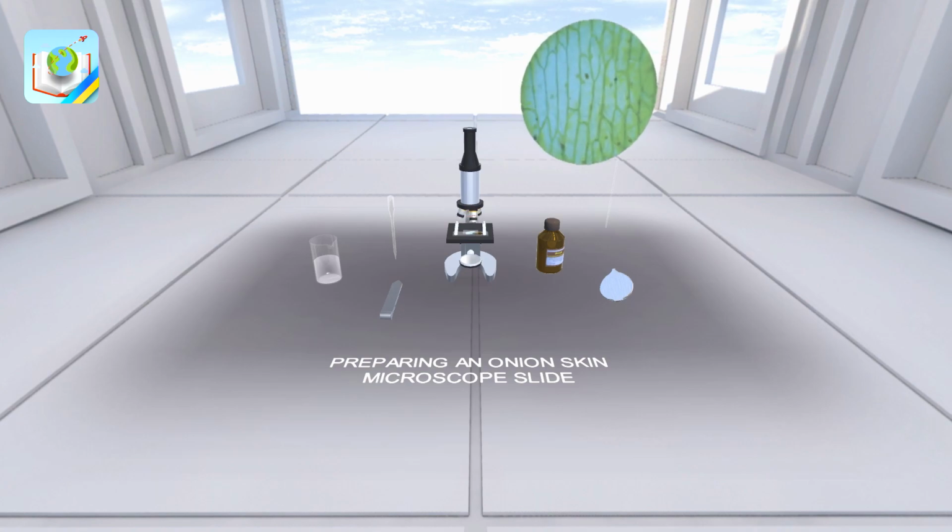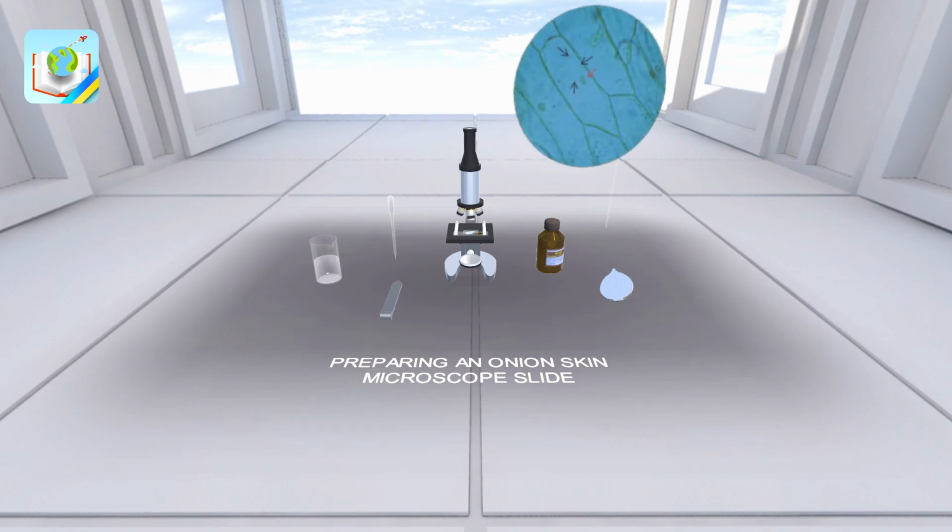Let's examine the stained microscope slide of onion skin at low magnification. We can see cells with different degrees of staining. Now we switch the microscope to high magnification.